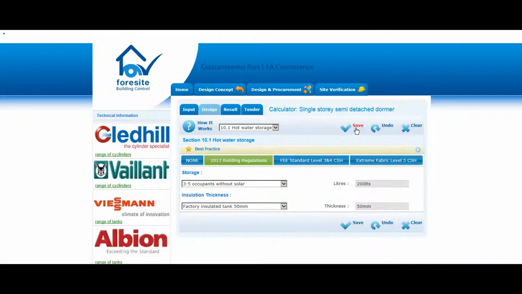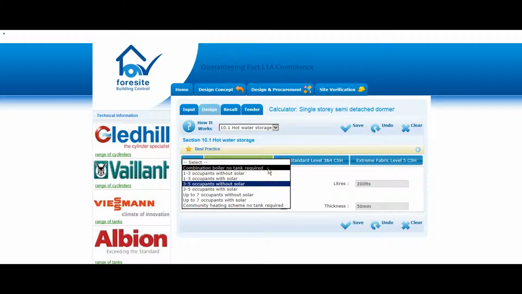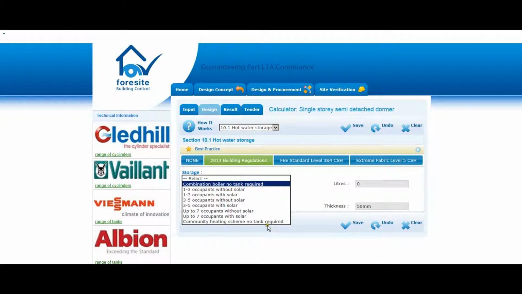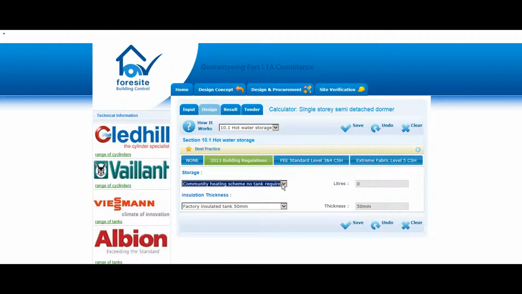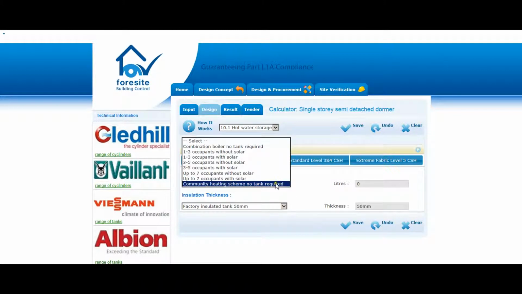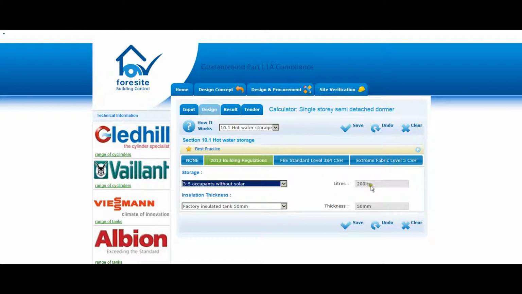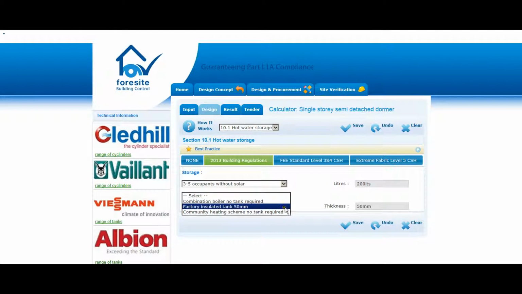Hot water storage. If using a combination boiler or community heating system, then a tank does not need to be designed. If using all other direct heating sources, then a tank will need to be designed. The user inputs the number of occupants and whether solar panels are being used, and the software calculates the size in litres. The depth of the factory fitted insulation is determined by the performance level chosen and is used by SAP.